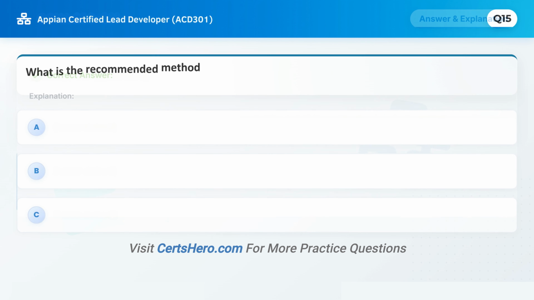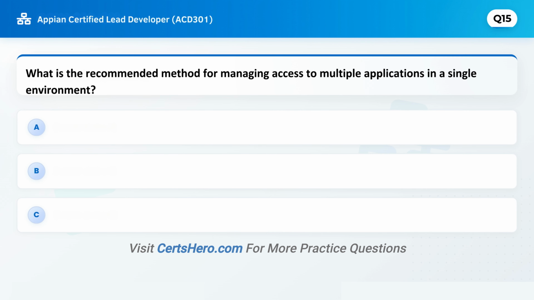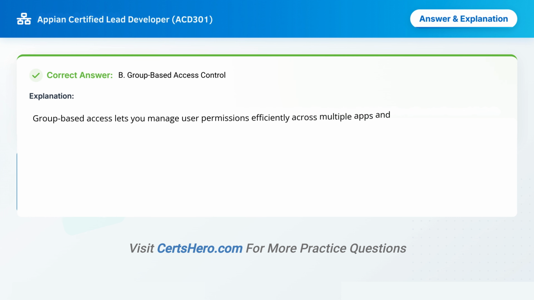Here's one for access control. What is the recommended method for managing access to multiple applications in a single environment? A. Role mapping table. B. Group-based access control. C. Credential vault. Correct answer is B. Group-based access control. Group-based access lets you manage user permissions efficiently across multiple apps and environments.